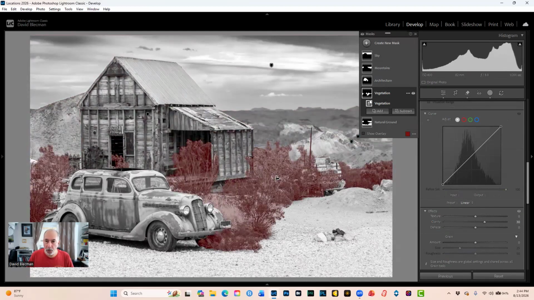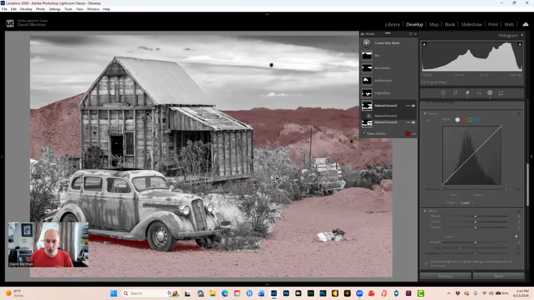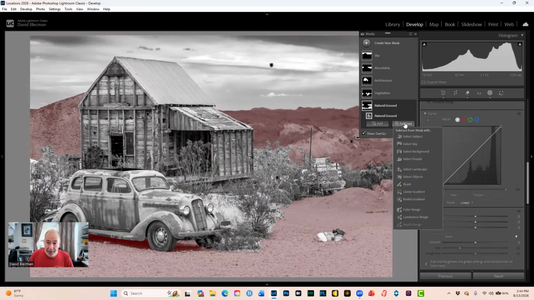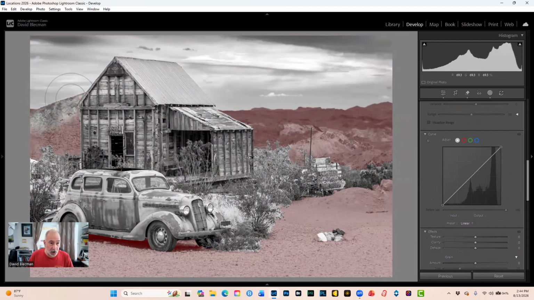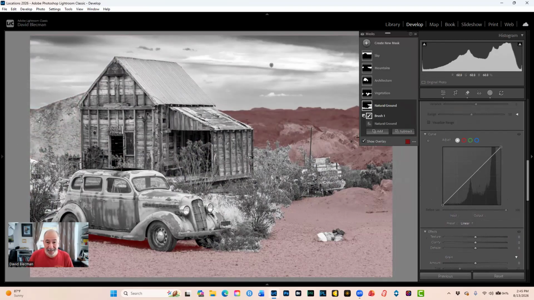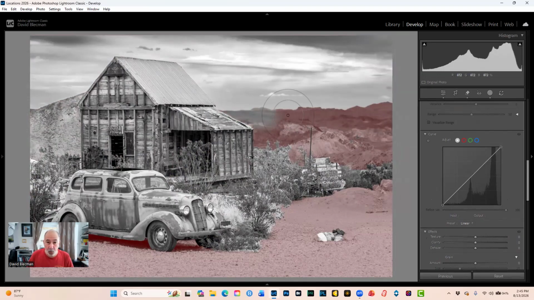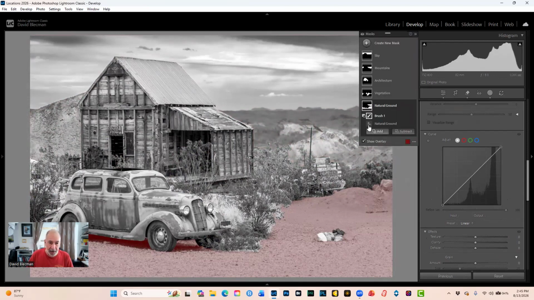Now, when I go to natural ground, it also selected the mountains. So I'm going to subtract the mountains with a brush from natural ground. So watch, I just brush over the mountain. And it doesn't matter if I spill onto the building because the building's not selected. I am just unselecting the mountains because all I want to work on is the natural ground. So I can just brush over everything else that's red except the natural ground. And here we go, now all that's selected is the natural ground.